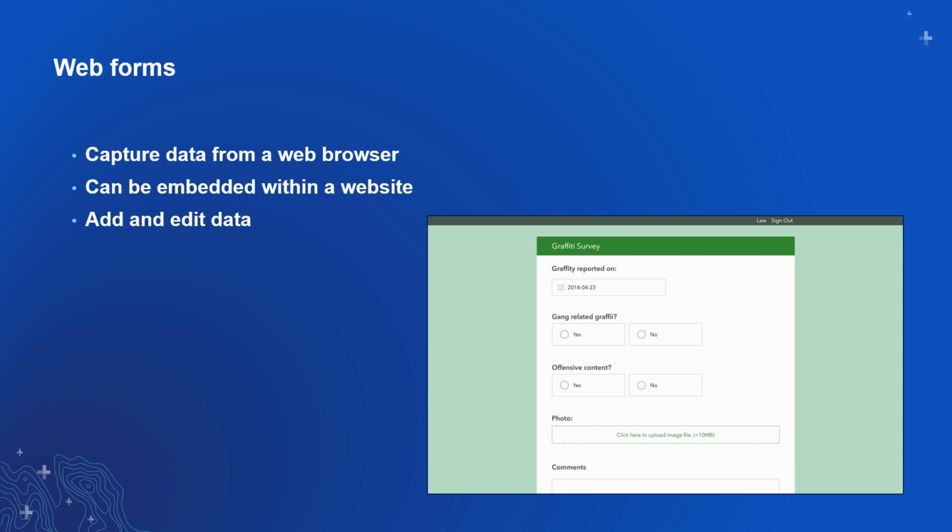So web forms are now supported for both new capture, so adding new data, as well as editing existing data, and this is done via URL parameters. This makes web forms a very powerful tool because you can have users collect new surveys, but then you can also send them a link which allows them to click on that link and open it up in an editing mode, and they can edit a survey that they may have created previously, or have someone else edit it in a different workflow where it's gone to someone else.